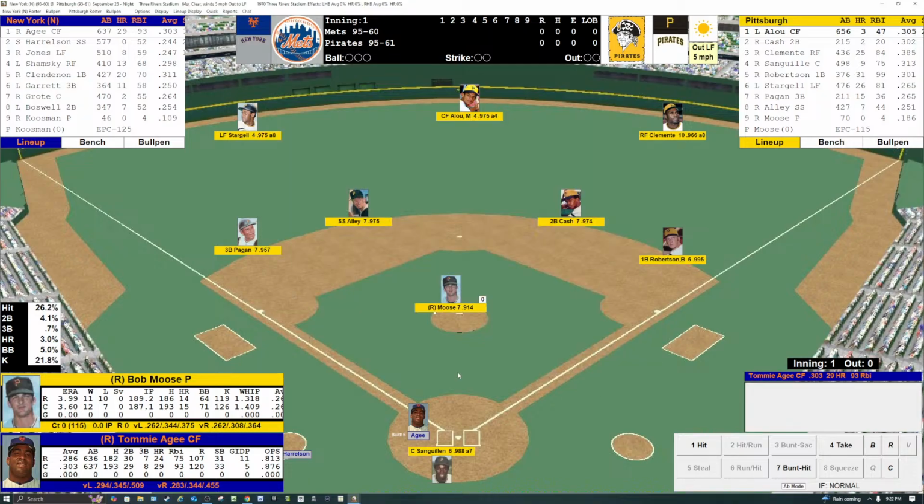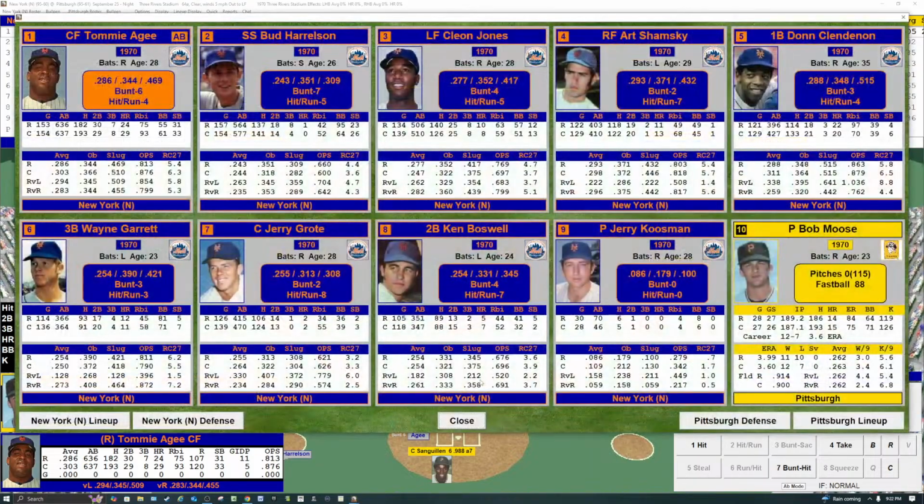Play ball! For the Metropolitans, Tommy Agee leads things off in center, followed by Bud Harrelson at short. Batting third, the left fielder Cleon Jones. The cleanup hitter, right fielder Art Shamsky. Batting fifth, first baseman Don Clendenon. At third base, batting sixth, Wayne Garrett. Jerry Grote does the catching, batting seventh. Kenny Boswell bats eighth, plays second base. Jerry Koosman does the pitching, bats ninth.